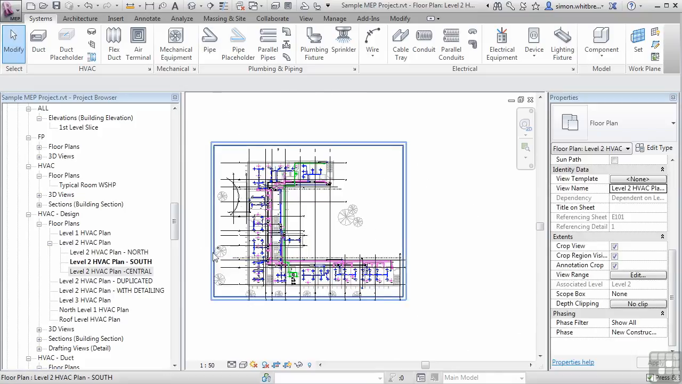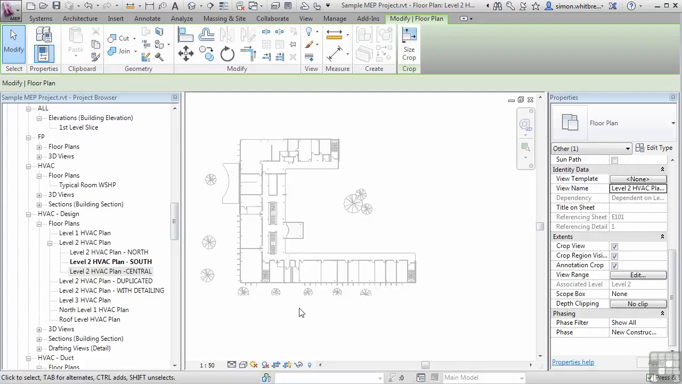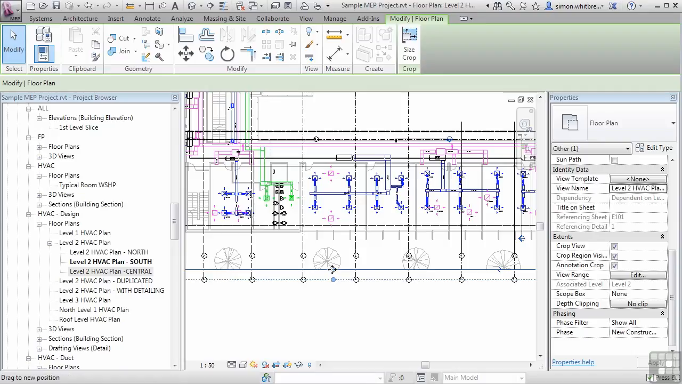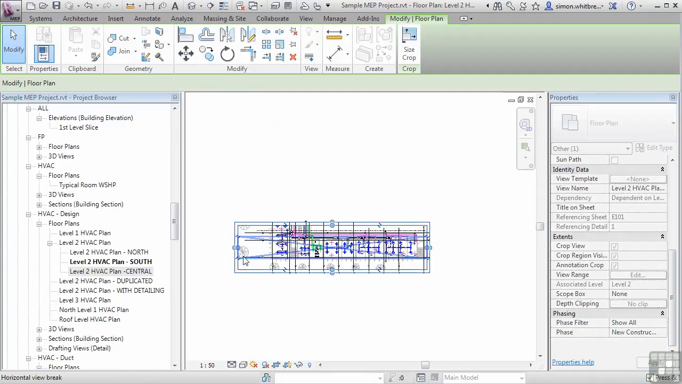These dependent views, as well as all the other views, have a crop region. We'll look at these in more detail later on. But with the crop region, I can select the crop region. Here we're in the south view. So let's stretch the crop region down so we only see the south part of the building.